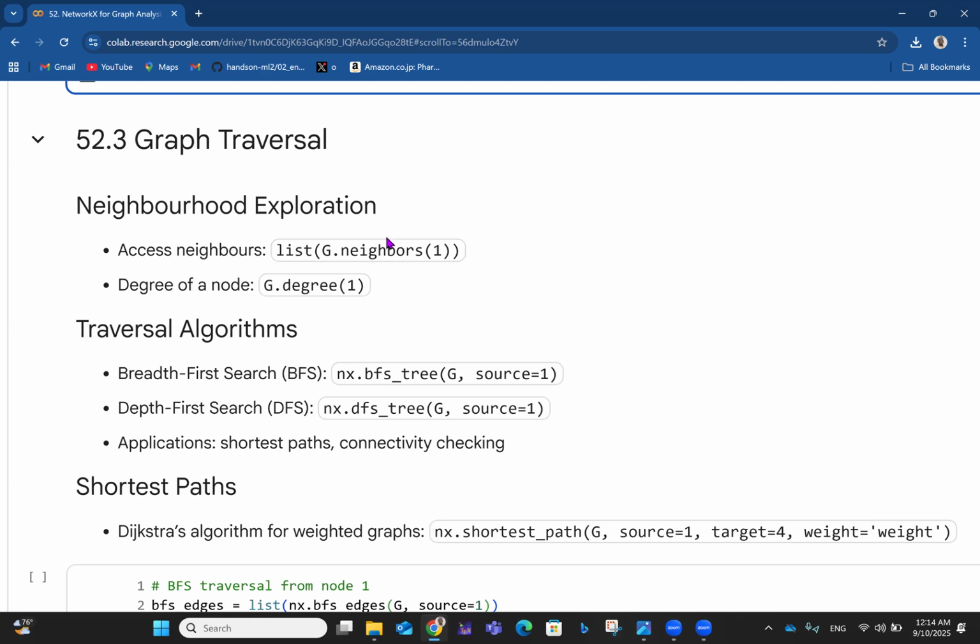So you can have neighborhood exploration, like you can access neighbors by saying list(G.neighbors(1)) starting from 1. Degree of a node, you talk about G.degree(1). So I explained all this in depth in the playlist for graph and network theory. And you have traversal algorithms. I also did separate videos on these traversal algorithms.